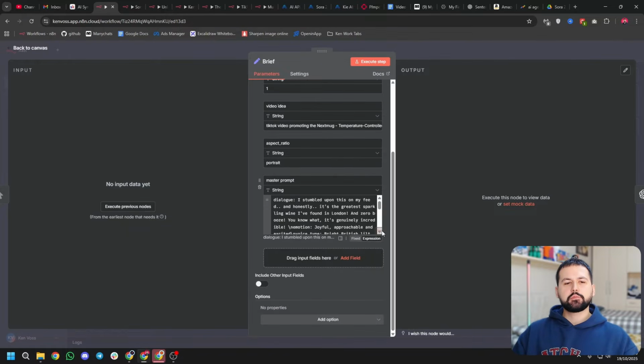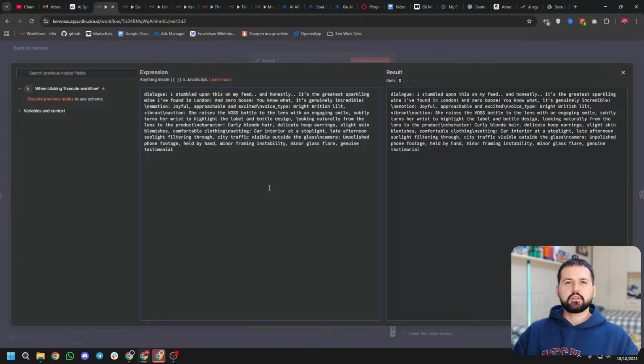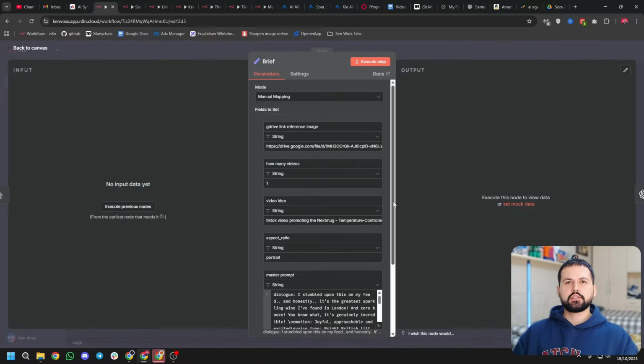Then I have created this master prompt because it gives the system a layout of how the prompt should look when we create a video. So I'd not recommend changing this at first, so you can test things out, but after you understand what I've written in here, you can change things to your liking. That is all about this node.